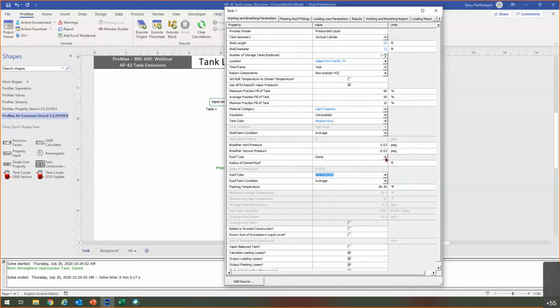Our roof is going to be conical, so you can choose dome or cone. If it's a dome, you will need to give us the radius of that dome. If it's a cone, we'll need to have the slope. AP-42 does say if you don't have a better number, you can use 0.0625, but we know that ours is 0.05.